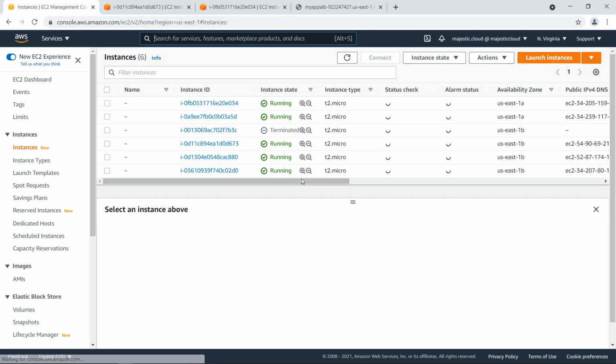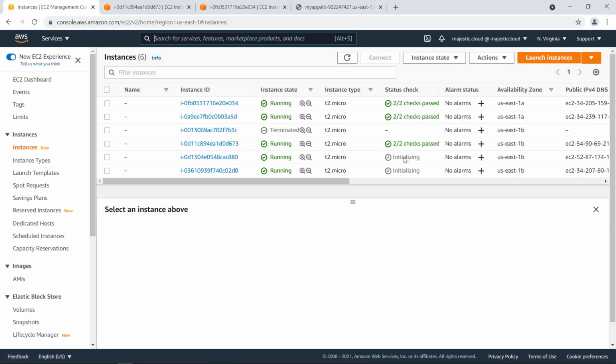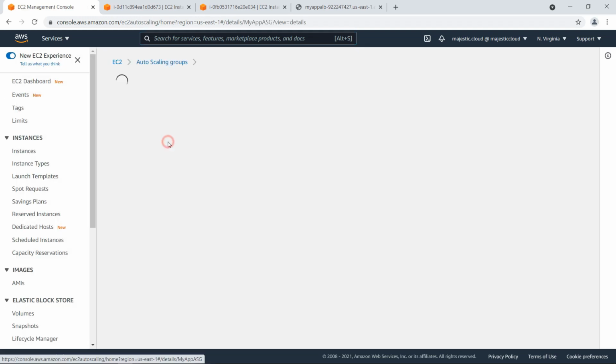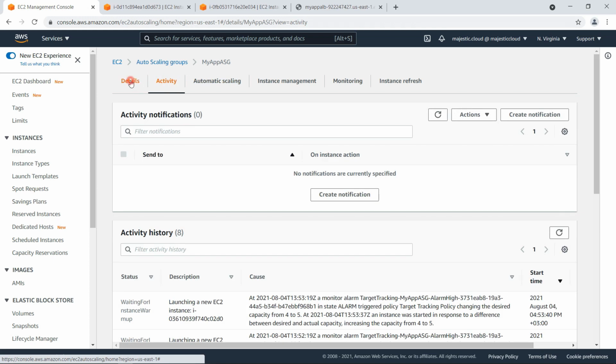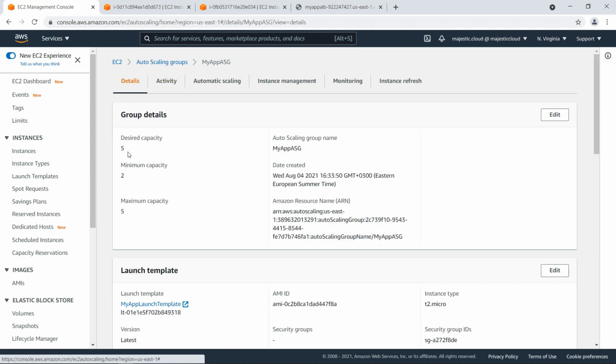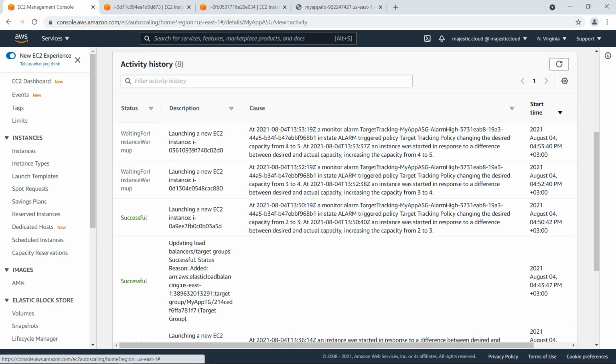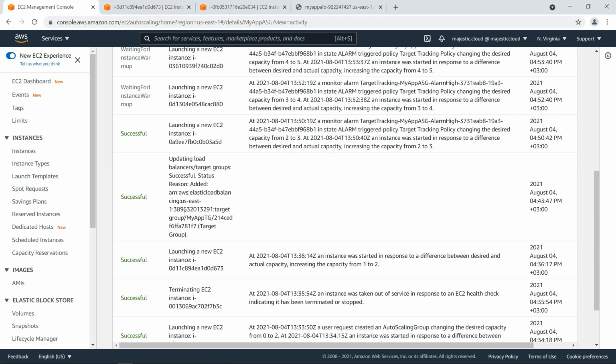So if we go to instances, you can see that I have 5 instances, from which 2 are initializing right now. These were all launched by the auto scaling group on its own. I didn't do anything on this, so this happened automatically, and I can see that the desired capacity has been set to 5, which equals the maximum capacity, so it will not go higher than that. And here you can see the activity history. The last 2 instances are just waiting for warm-up.